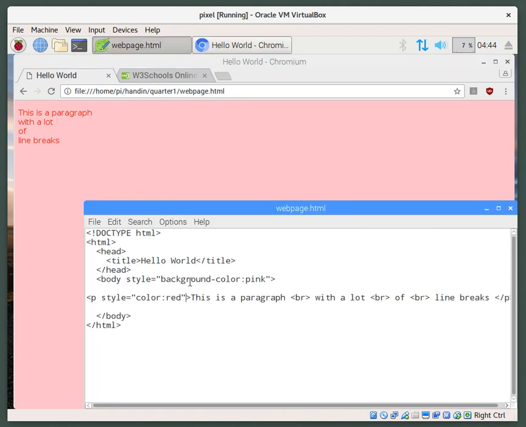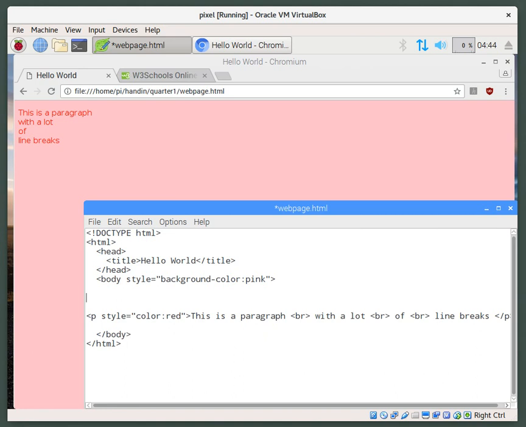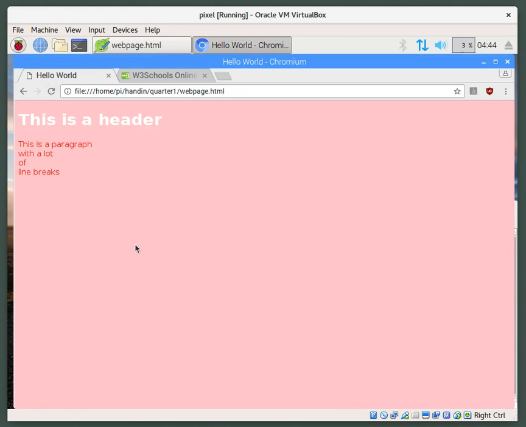Now I can also put in a header. So I'll have H1, and I'm going to edit it right away. Style equals color: white, angle bracket. And I'm going to say this is a header. End H1. And I will see that I now have a white header.